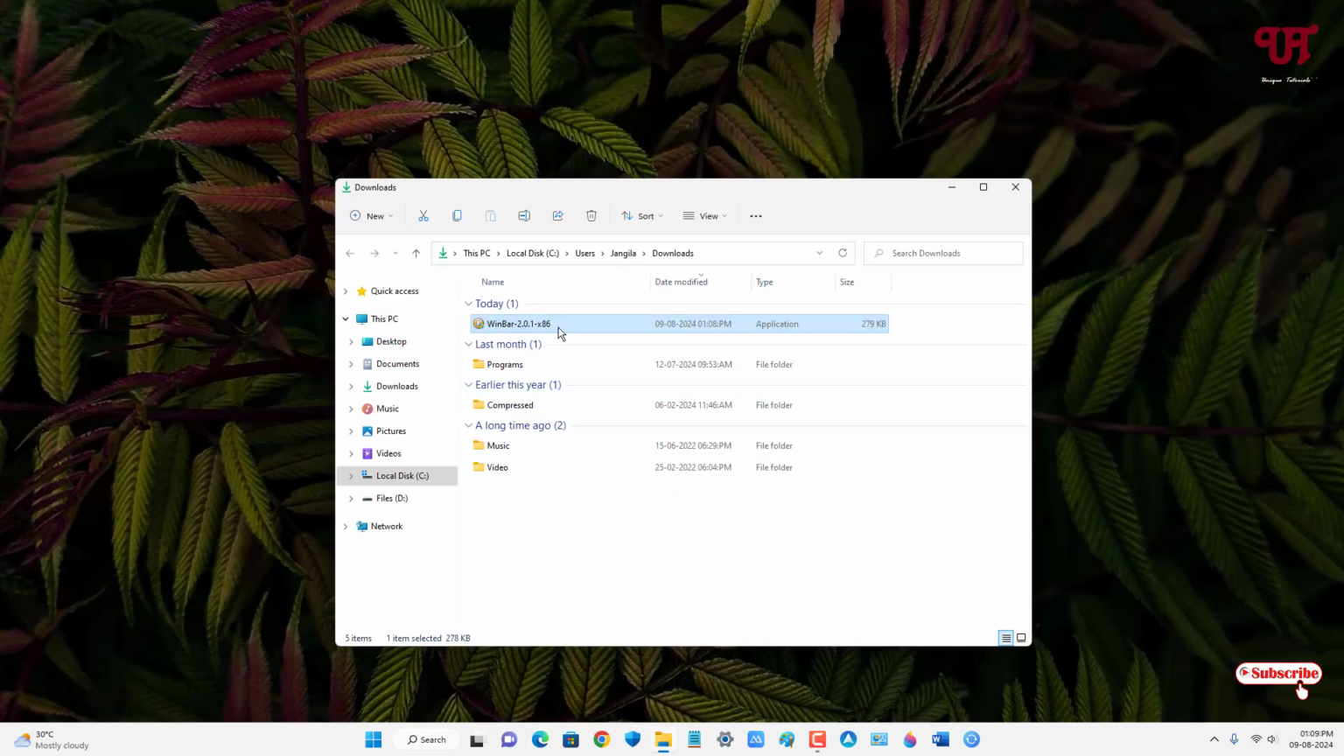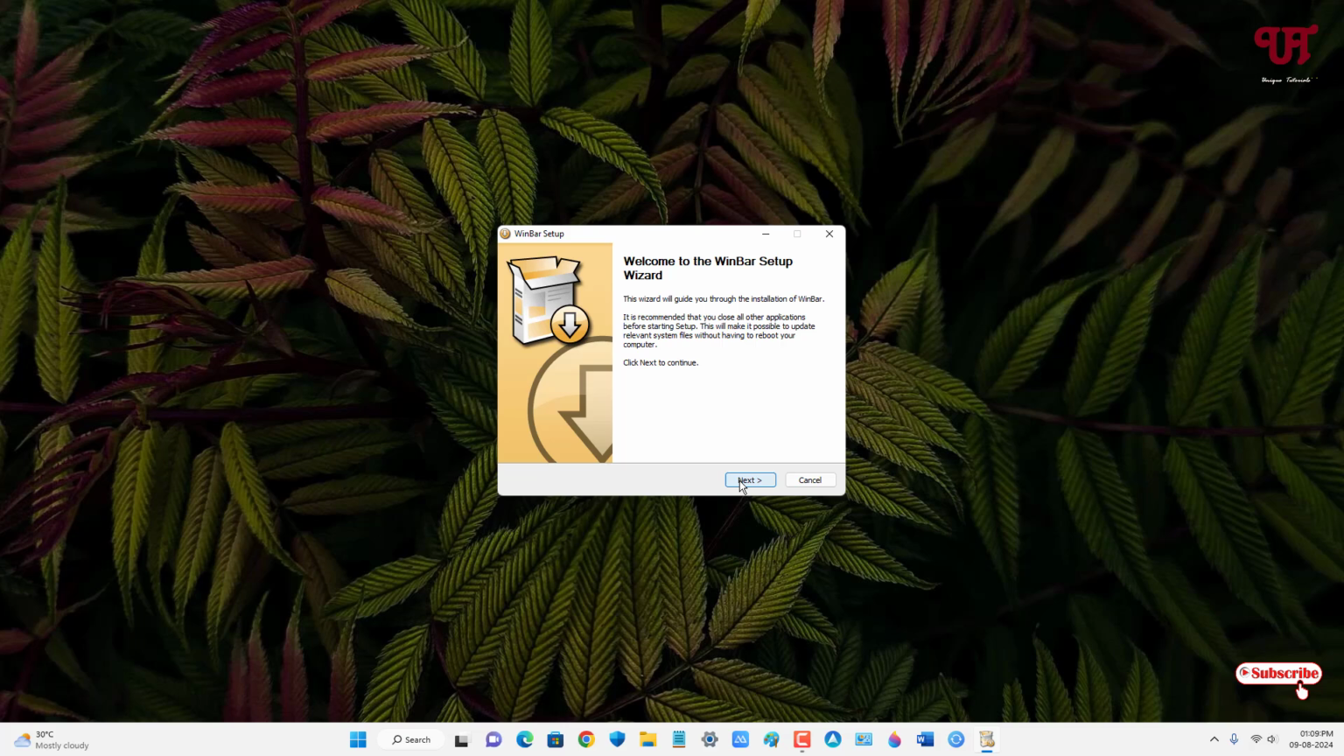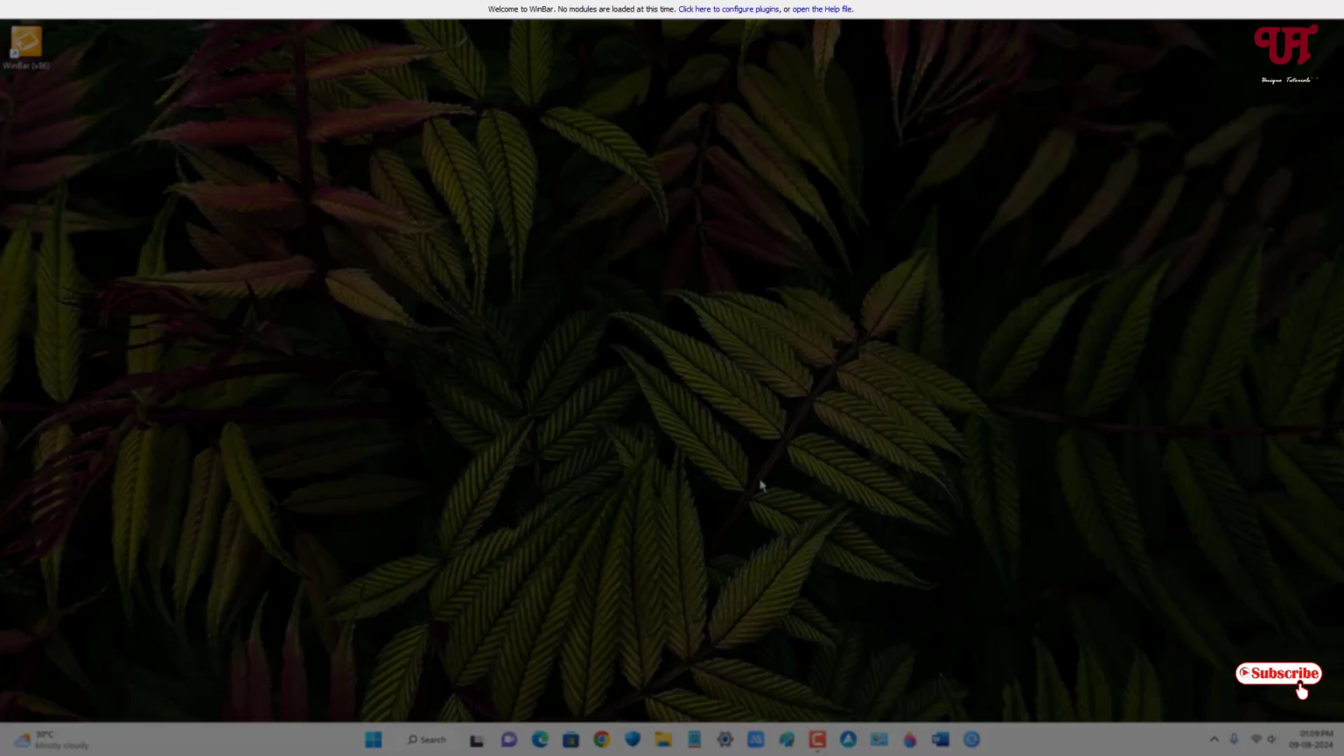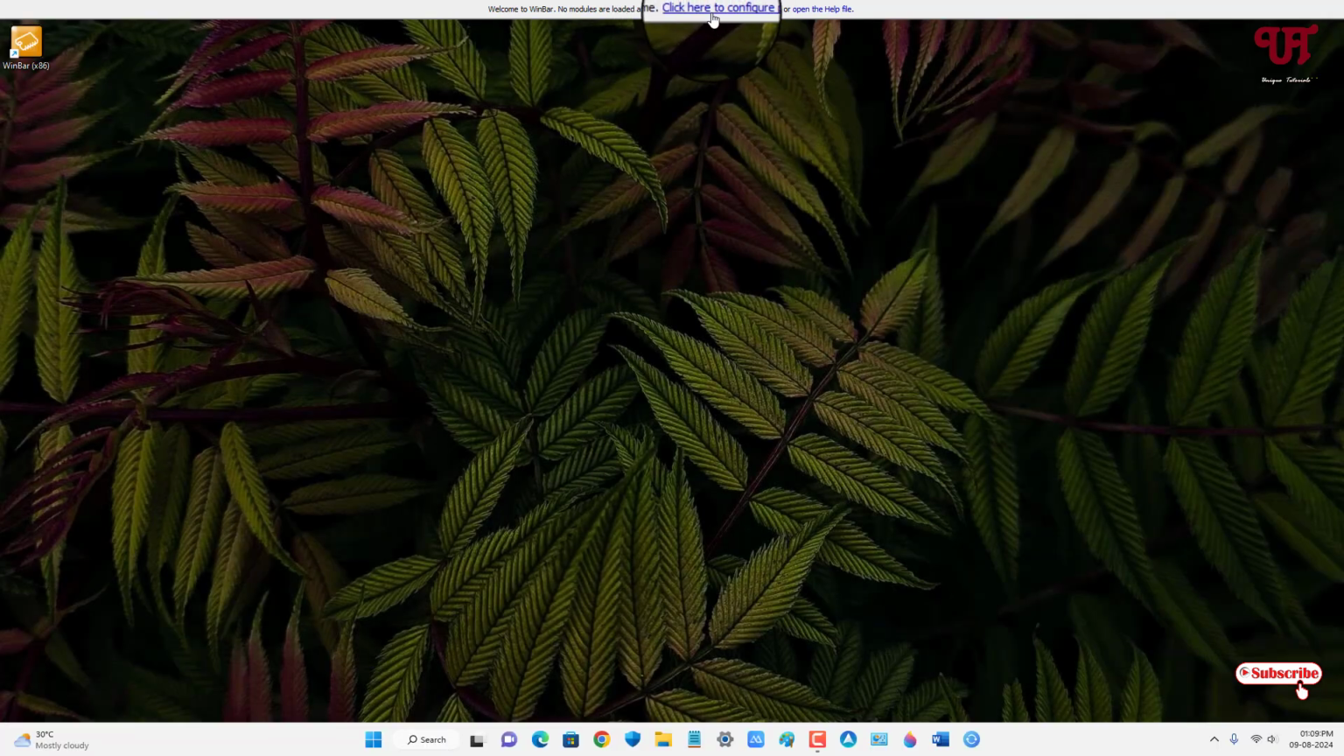So first double click it to run this software installer. Click on OK, click on next, click on accept, click on next, click on next, click on install. Click on finish and wait for a few seconds. So now you can see a white straight line bar appearing on the top of the computer screen, as you can see here. You can see it just written, click here to configure plugins.